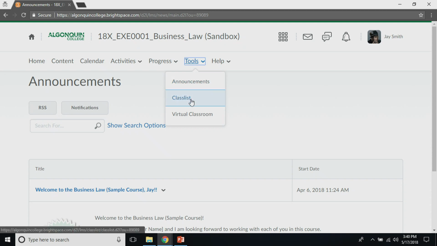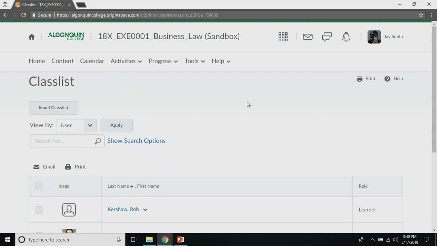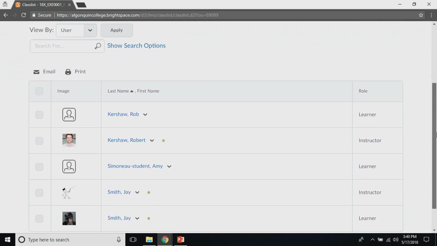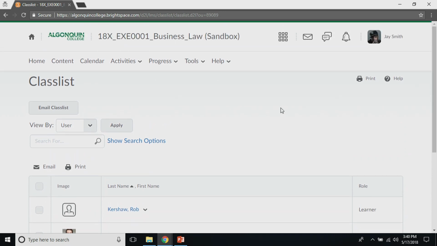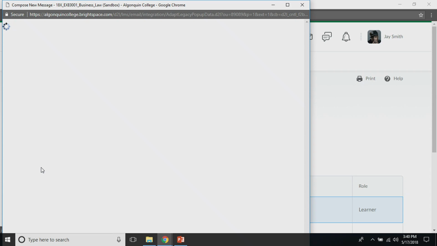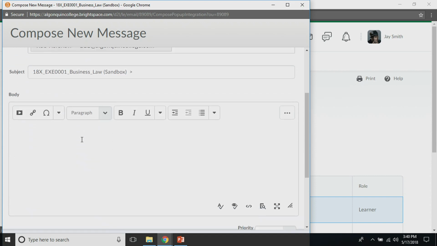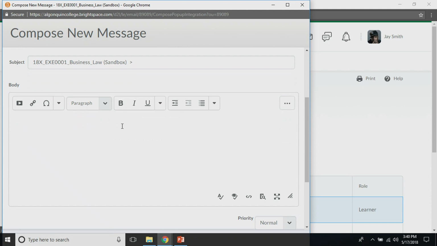Also under tools is the class list. So if I click on Tools and Class List, what I will see is a list of all of the people in the course at that time. And I can choose to email these people as well. So if I just check the box next to my own name there and click on Email, it will put the email address, and this is a fake email address, so please don't email this one because you won't get a reply. It will put that email address in there, and then you can just use the rich text editor to send the email to the person that you're trying to contact.